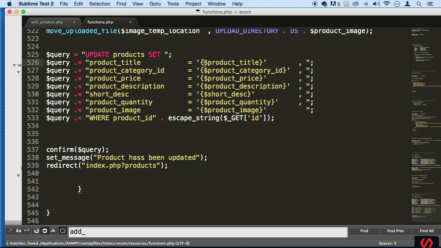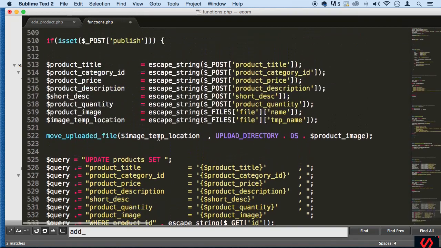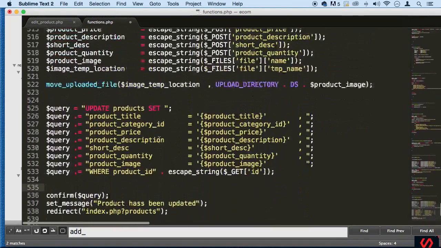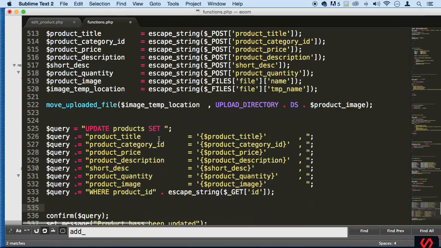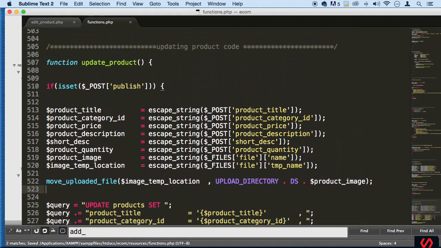Make sure you check all your dollar symbols here, your single quotes, because it's very easy to make a mistake. So now we'll confirm the query, we'll set a message, and then we'll check to see if we're missing something else. We've got to come back here though, and deal with the image, and I'll tell you in a minute why we're going to have to deal with the image. But anyway, make sure that you have everything correctly.